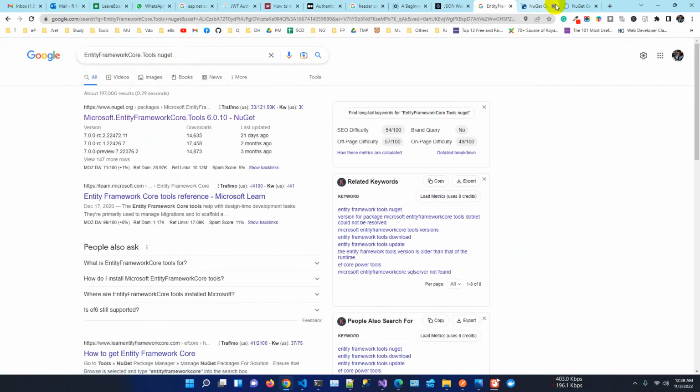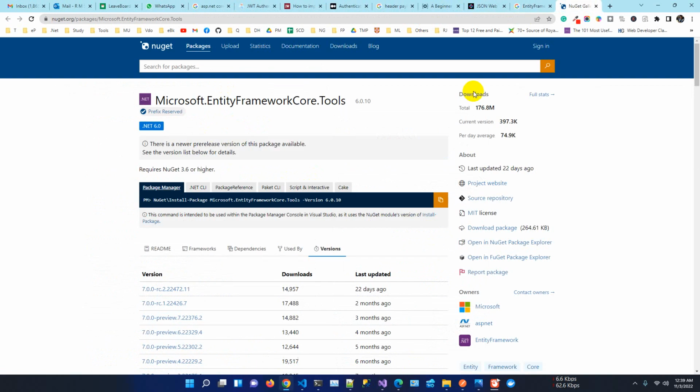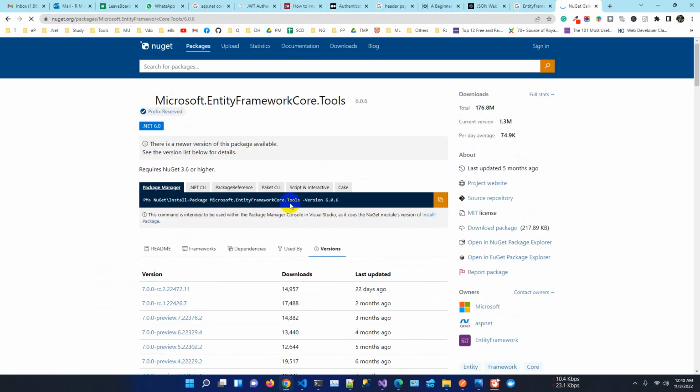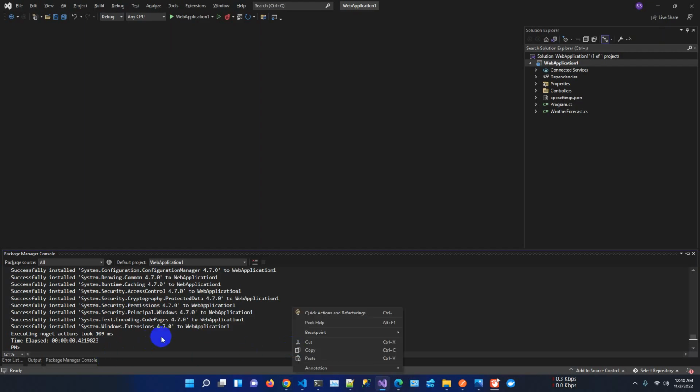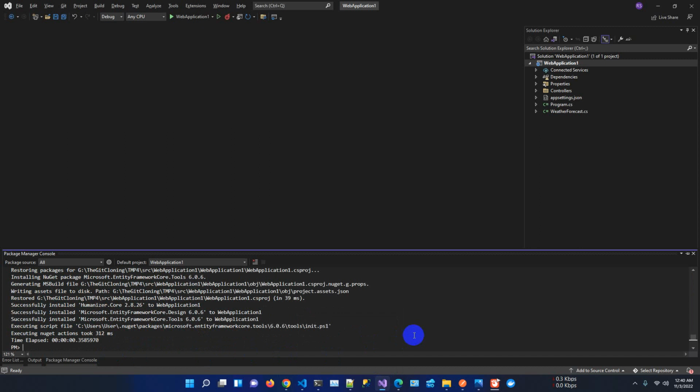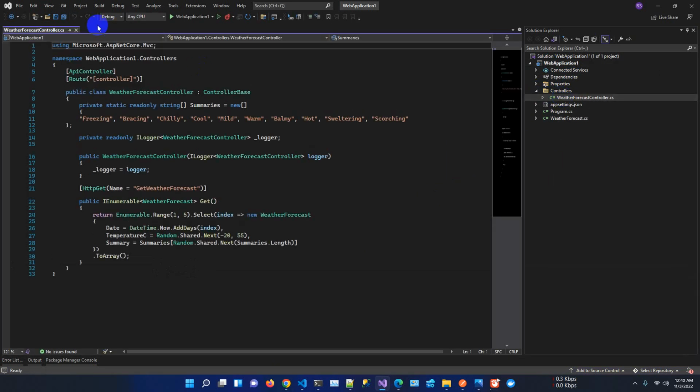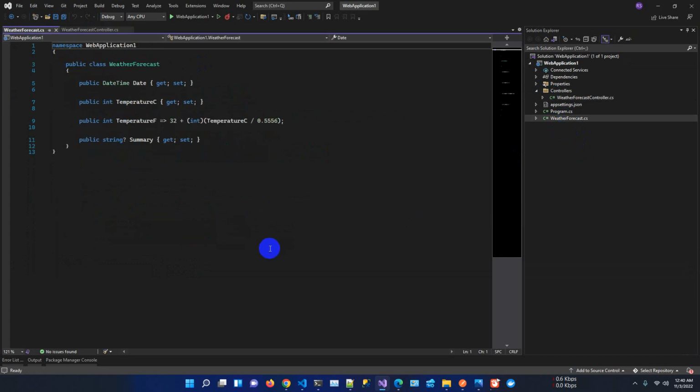NuGet package, and also we'll select 6.0.6. 5 months ago it was updated. So our package installation is successful. I will create the model and db context, update the program file, and create a controller also, or also use the default weather controller. It's the default weather controller, and here is the default model.